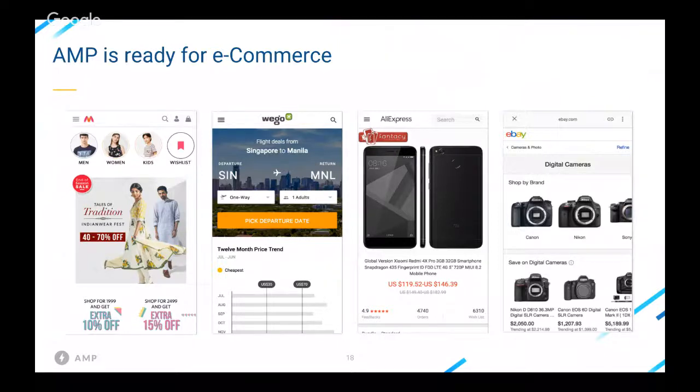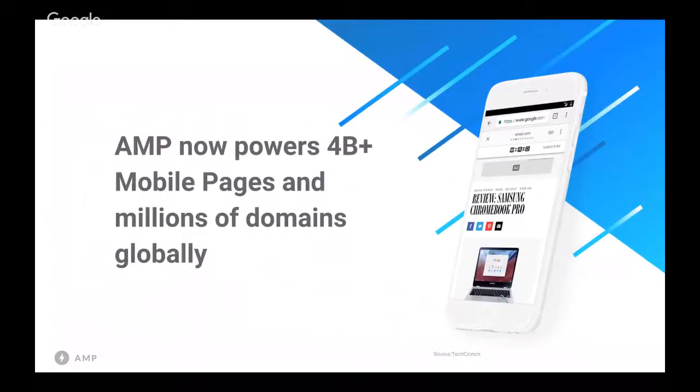And I think Dom and Ben will show us some features, what is new and what makes it more feasible for e-commerce. Yep. And here, just to round it up as well, we now have over 4 billion mobile pages that are amped and millions of domains globally. So it's not early adopter anymore by any means, and it's not future technology. I think it's definitely the time now to think about AMP. What is your opinion on that?